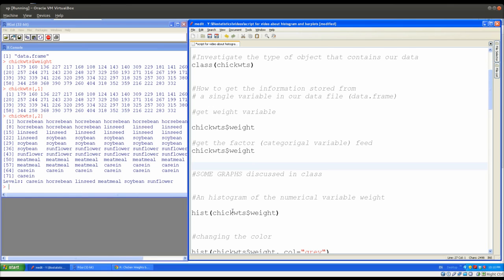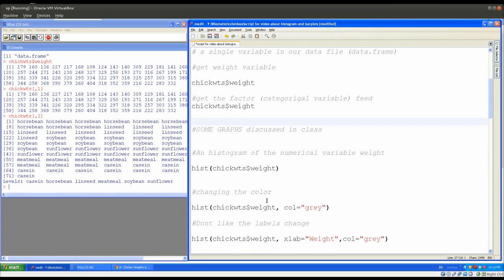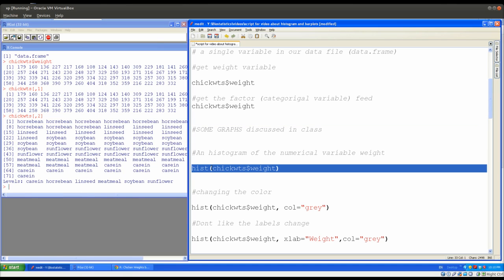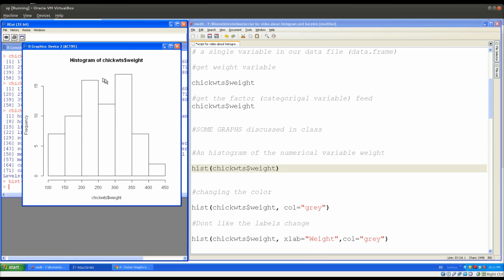Okay, so some graphs discussed in class. So let's do first the histogram using the column of weights. So all the weights, independent of which food type the chick was on. Let's just do a histogram of all the weights. So very simple, the function is called hist and it gets the name of the variable. So chickwts dollar weight. So if we do this, copy, paste into R, there we have our histogram, right?